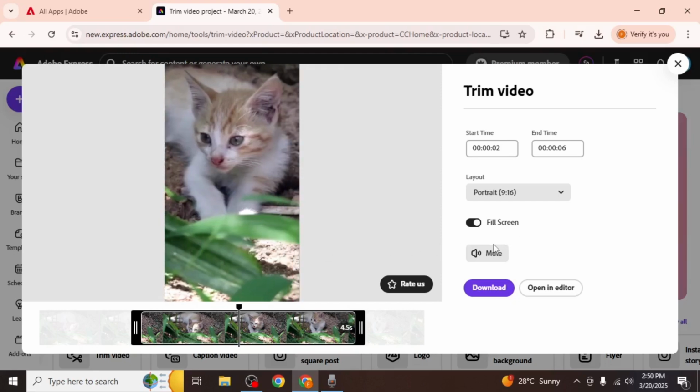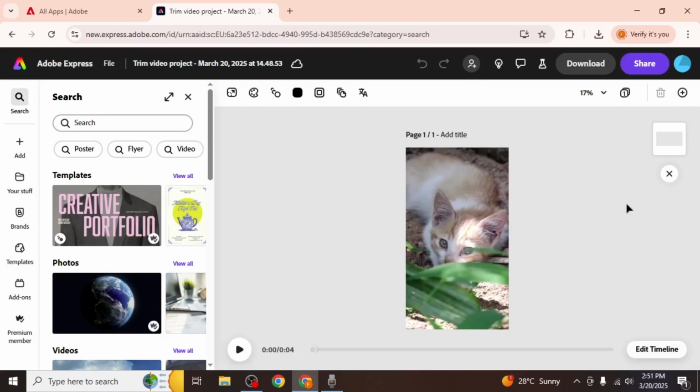Once your trimming and adjustments are complete, click on the Download button to save the video to your device. If you'd like to make further edits, such as adding text, effects, or animations, you can click on the Open in Editor option. After completing your additional edits, click on Download once again.